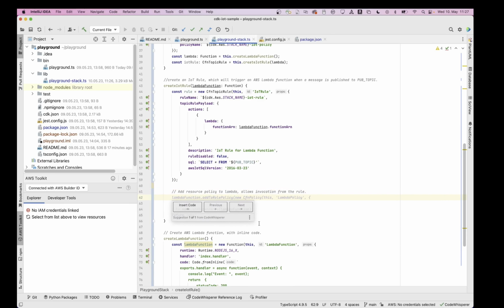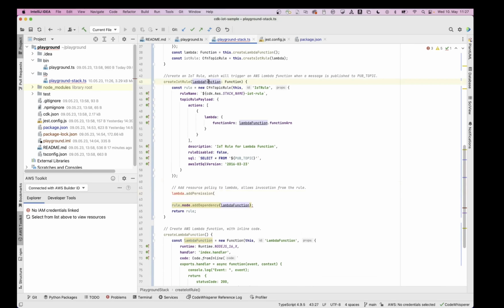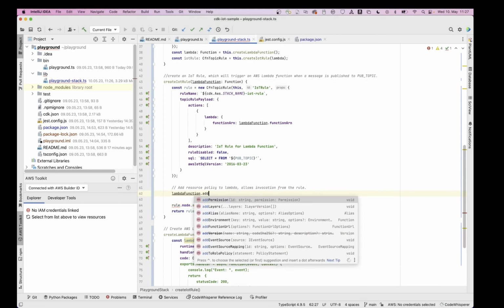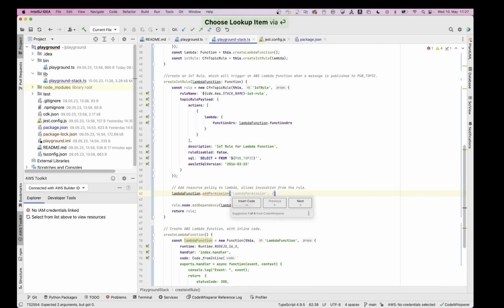So this is actually not what we need. It doesn't seem like it knows what to come up with, but let's see. Our function is called Lambda function. So let's see, add permission. Let's call this grant IoT.